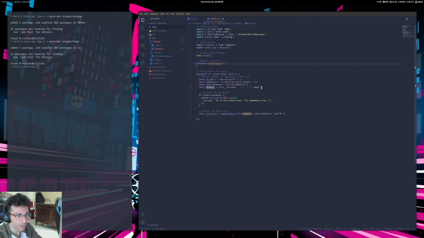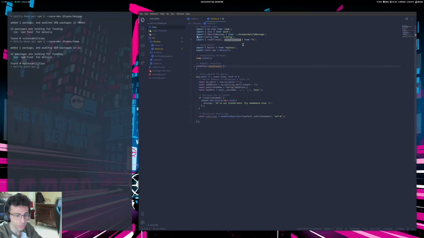So this path, the path to the keys, we're restoring the public keys, and then the name of that key. In order to do so, we need the write and read methods from Node under the FS library. So we're going to use a write file sync later on.